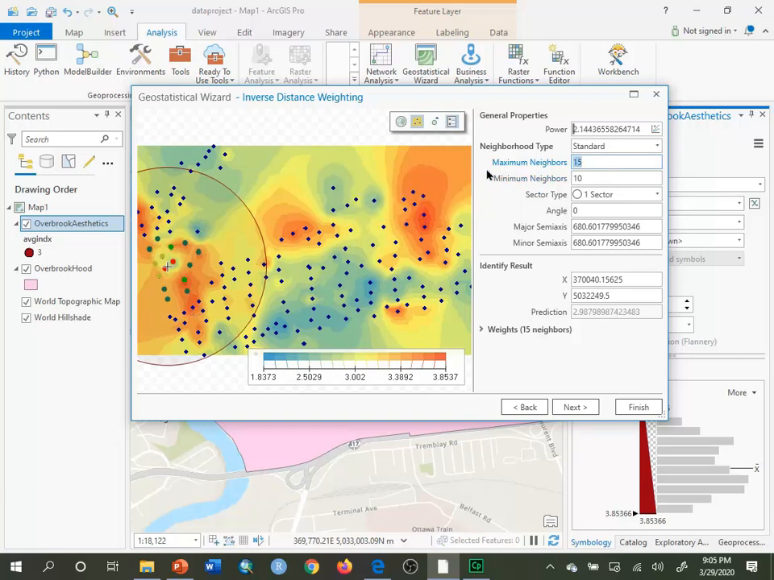I can change that. I can put, let's say, this has 167, so I can say 167, so that all things will be included. And I can change my minimum to the same thing. This will have very little effect on the overall. Well, it won't let me do that. 100. Can I do 100? And 100. There we go.